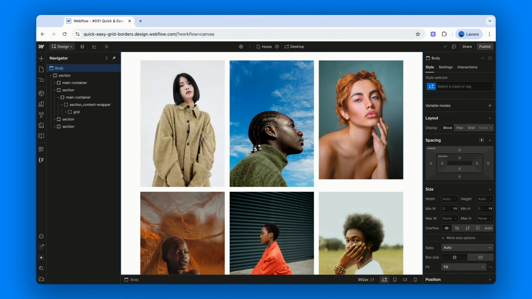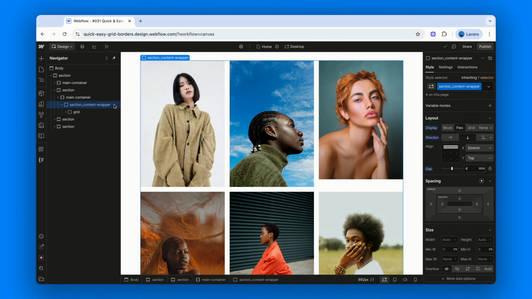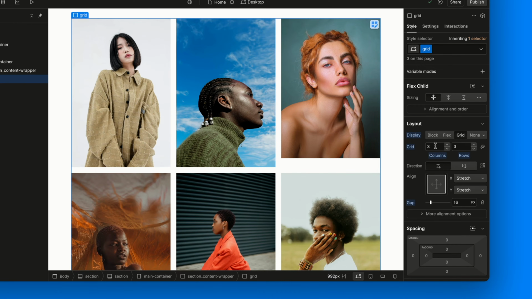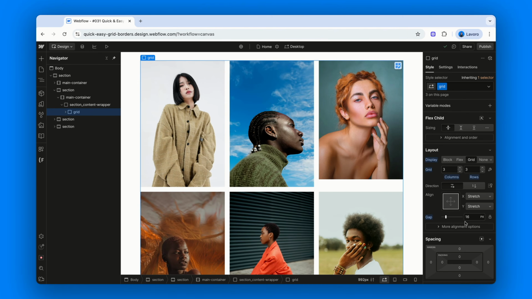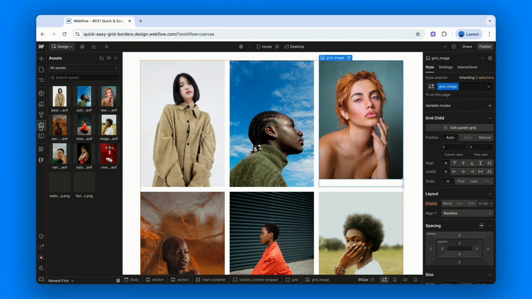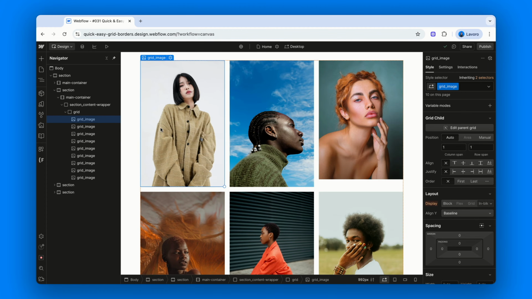Let's kick things off with a layout that's visually a bit more interesting than usual, but still incredibly simple. Inside our section, we've got the usual structure: a main container, a section content wrapper, and then a div block. We gave it the class grid, set its display property to grid, and defined 3 columns and 3 rows with a default gap of 16 pixels. Inside this grid, we've placed a few static images directly from the assets panel. All these images share the same class, grid_image, although we haven't applied any styles to it just yet.